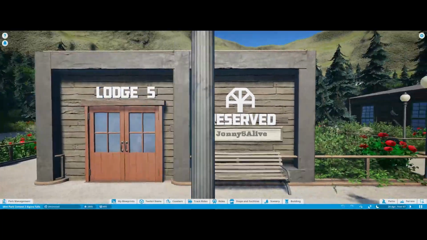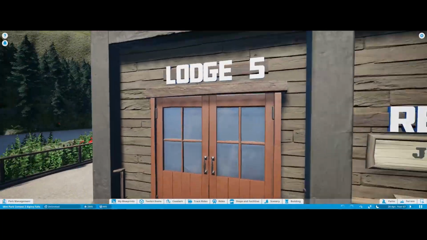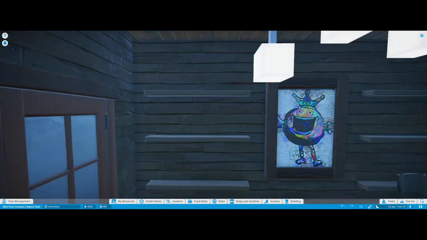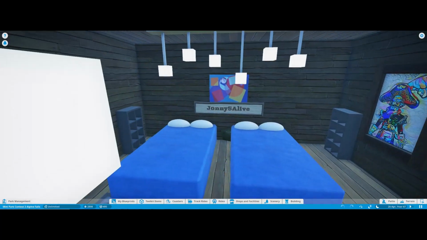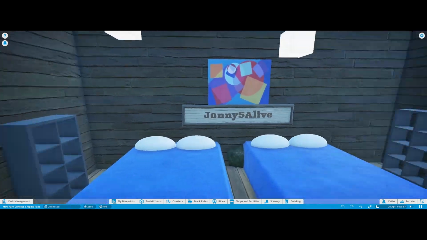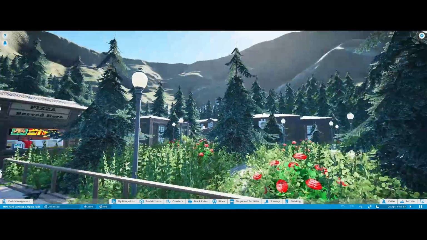And then you come over here to Lodge 5, and it's reserved for Johnny 5 Alive from Cheddar 5 Gaming. So that's really nice. Another reference to the Planet Coaster community. So Johnny 5 Alive, you've got the bedding, really nice.